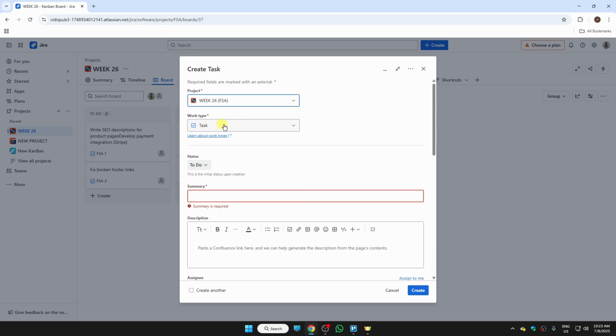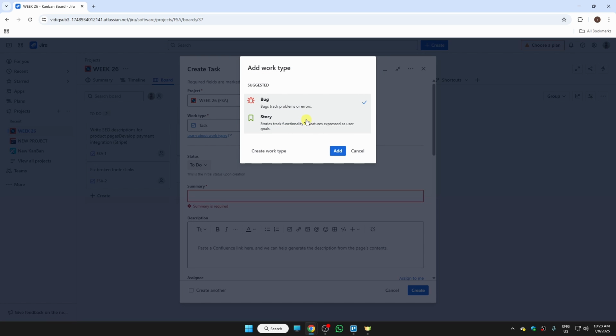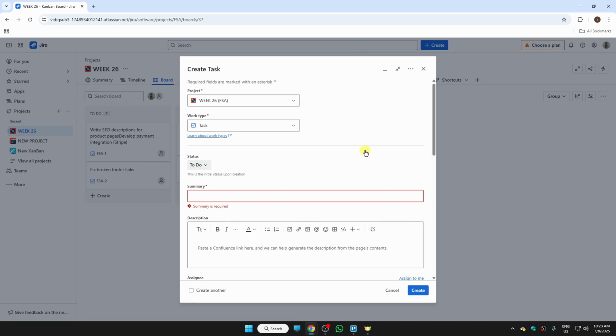Then here you have the option for work type, so you can choose the work type from here, like what your issue is, like task, epic. If you want to add more work types, you can click on this option. You'll see a couple of more issues like bug, story. Whichever you want to add, you can just add that from here. Just select that issue and just click on add. In my case, my issue is task, so I'll just leave it on task.